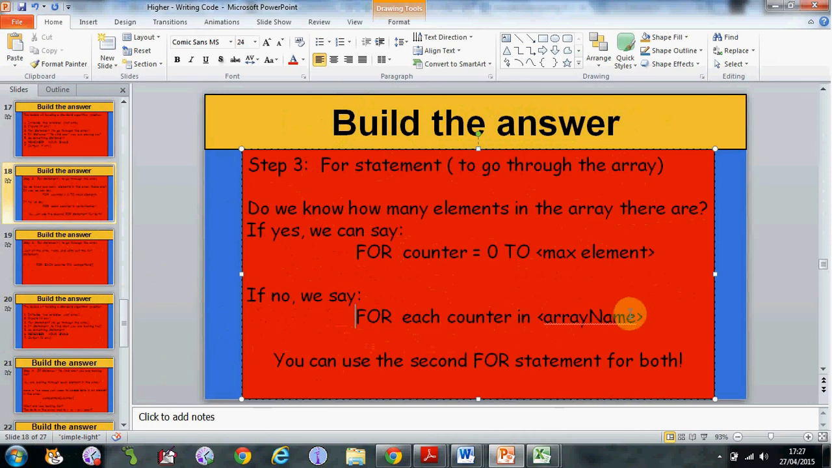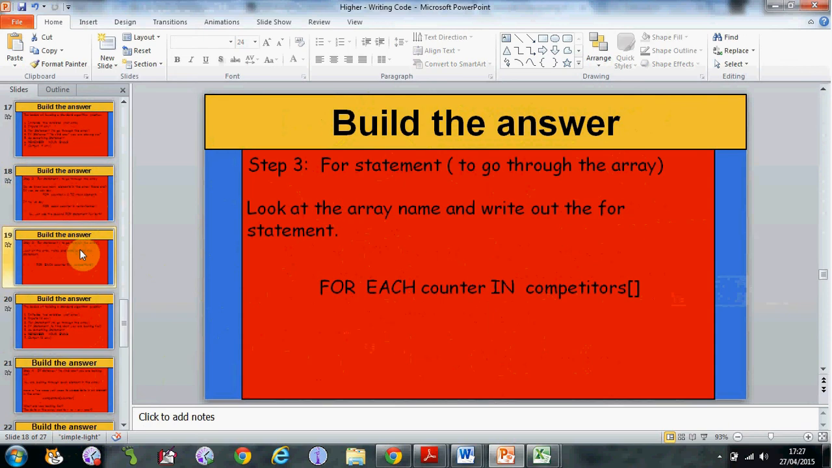Now here's the thing, the second one can be used for both of these instances. I can use for each counter in competitors when I know there's 100 in them, 100 competitors. So let's forget about this one. Let's just ignore it and let's memorise this. And then all I need to do is change the array name to be the name of the array that I've already worked out.